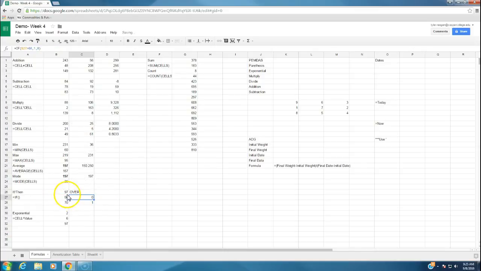So what we see here is that it's over 60, so this logical expression right here is true, so it's going to read over. If it's under 60, it reads under. If it's over 60, it reads over. So that's how if-then works.